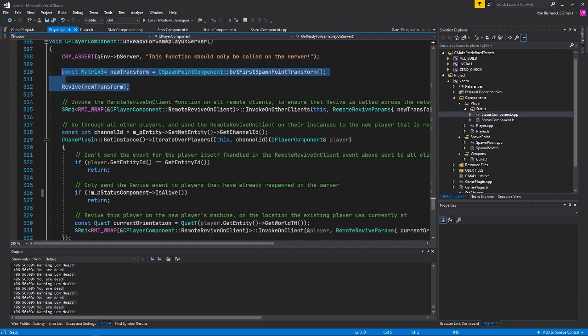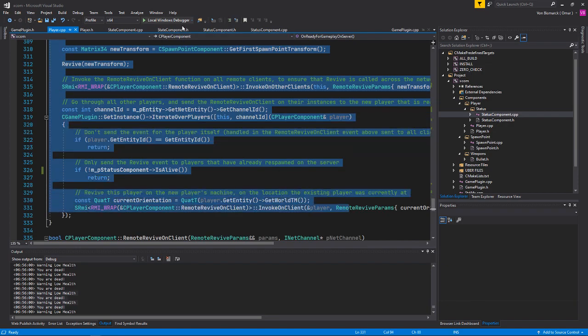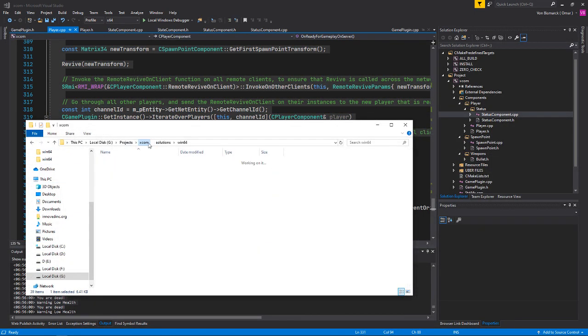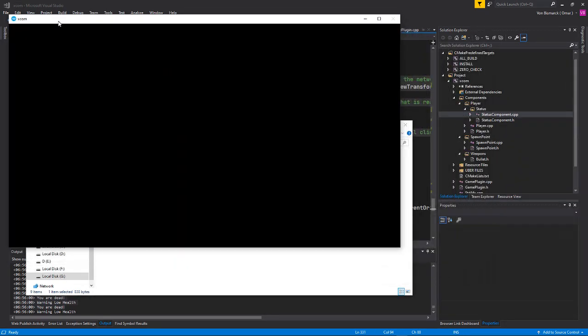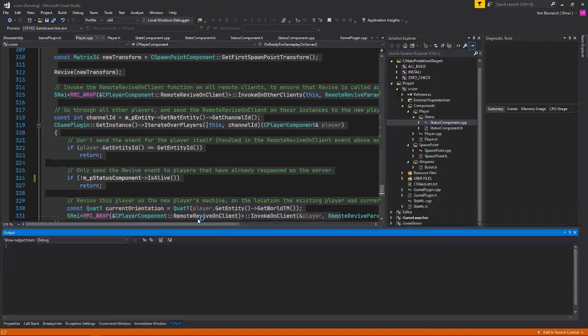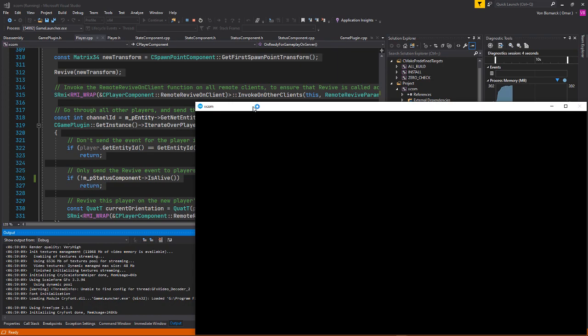Now we can take these two lines and slap them into our status component, and it will still work. The reason why we're using on ready for gameplay server is because this tells everyone within it, hey, I'm reviving. And to make sure that works properly, we can actually test that. So let's go back to our project. Let's launch the game here. Put this up on the top left corner. And then we're going to launch the game again through our debugger. And I'll put this on the bottom left-hand corner.